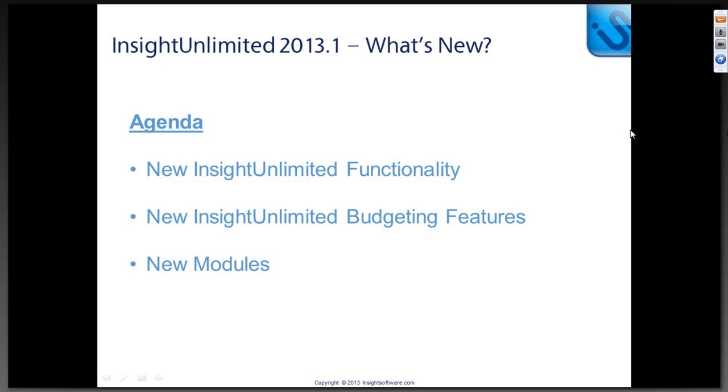So the good news: Insight Unlimited 2013.1 is now available. It came out at the end of December. We've already got the first customers up and running on it, and it's proving quite popular. There's quite a few new features in there to go through.